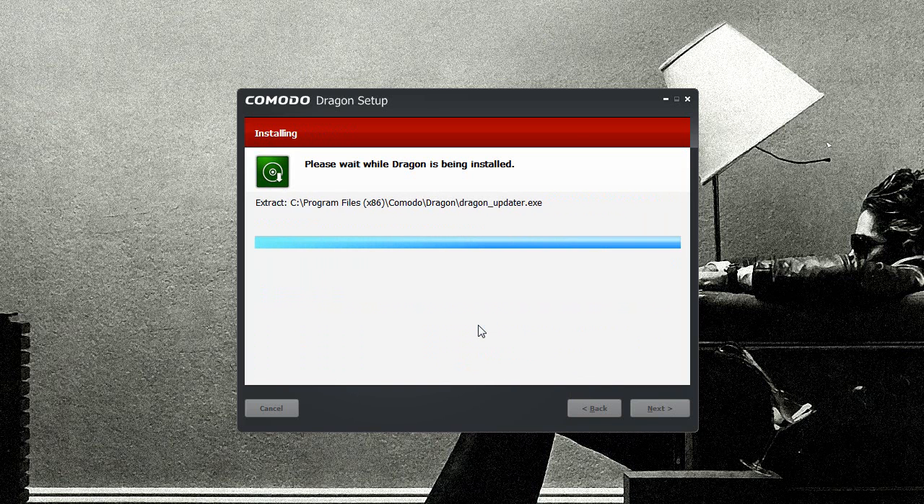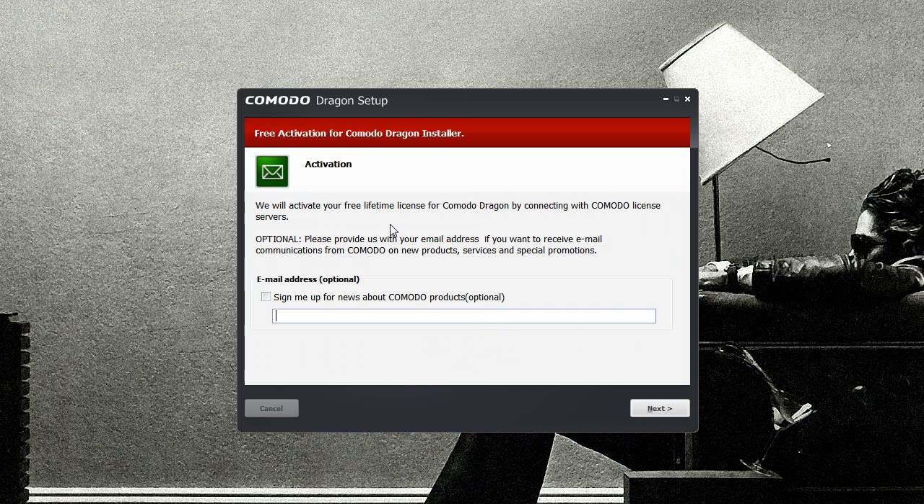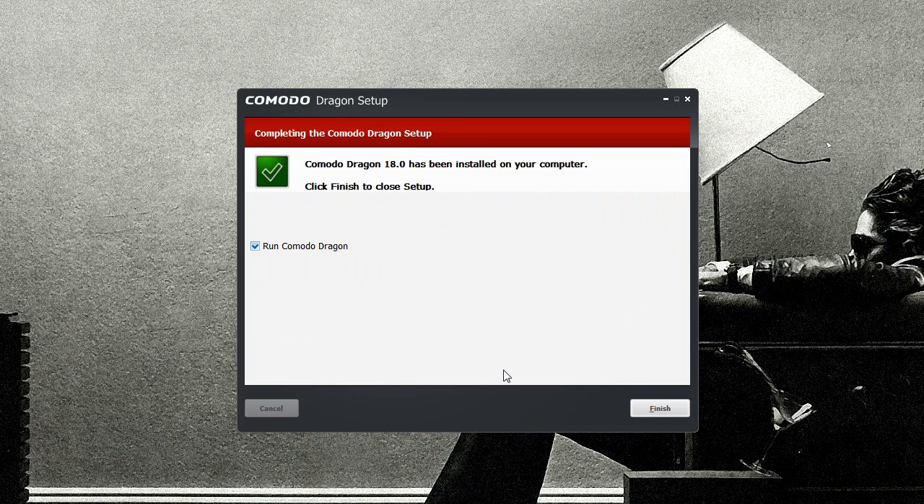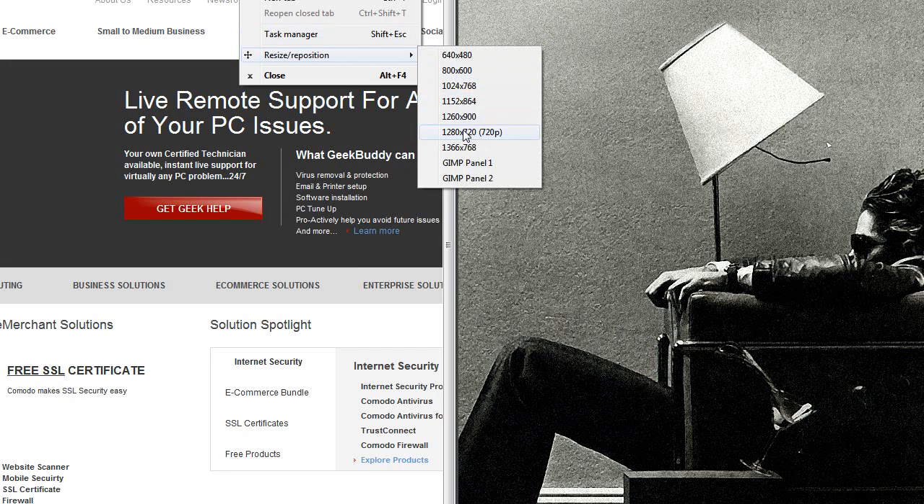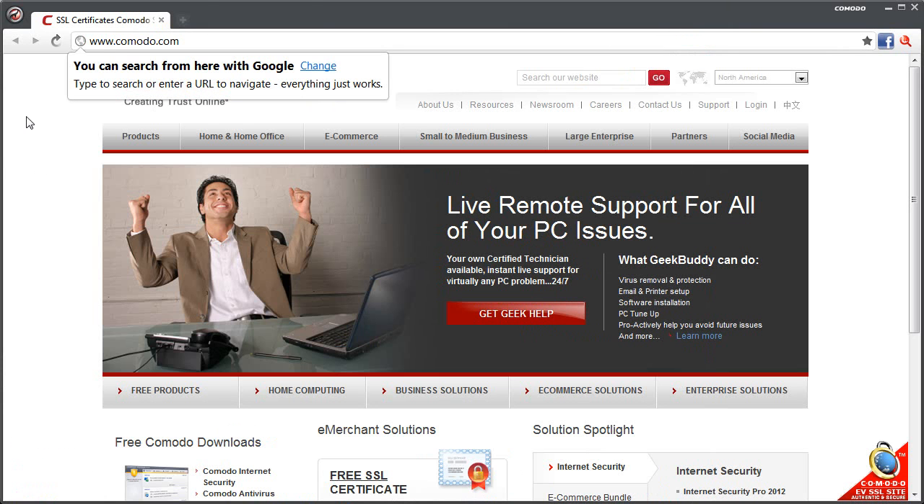Goes through pretty quick. You can optionally register your email address for Comodo products, which I'm not going to do. And next, and run. Okay. Oops, let's get this into view here. Okay, so here we are in Comodo.